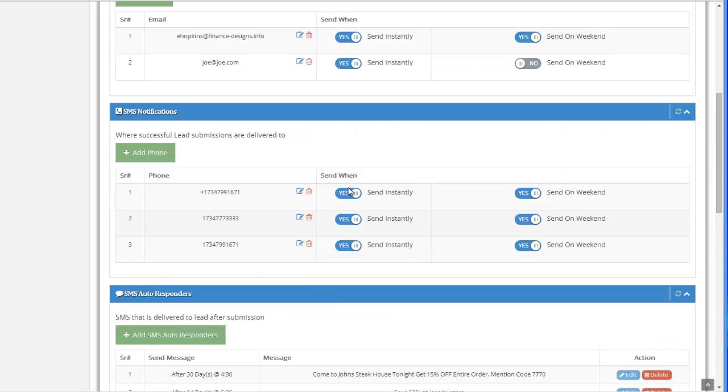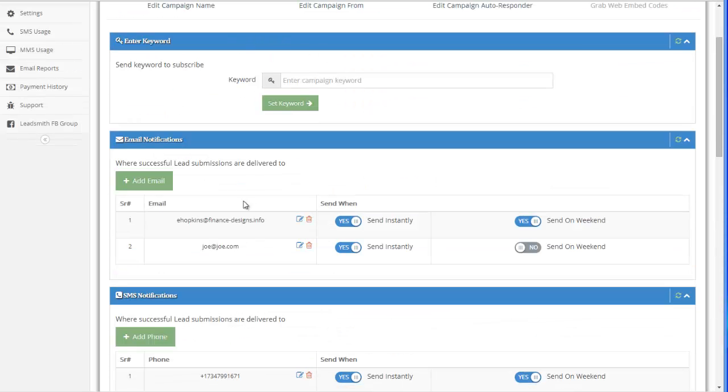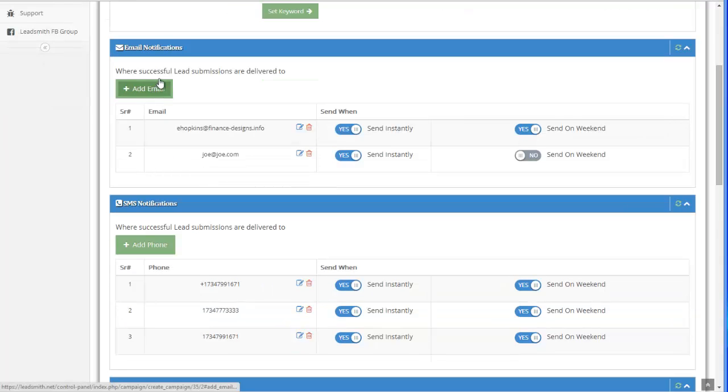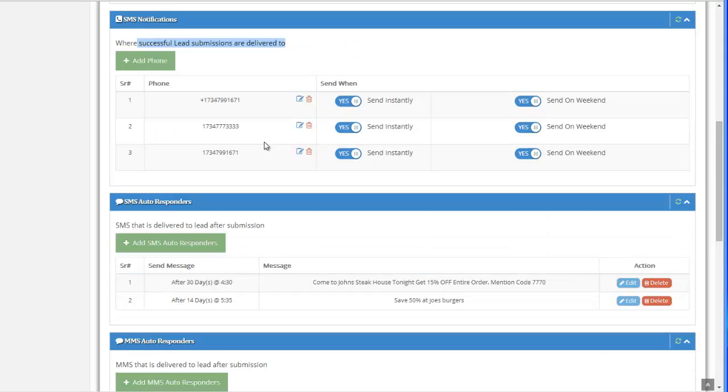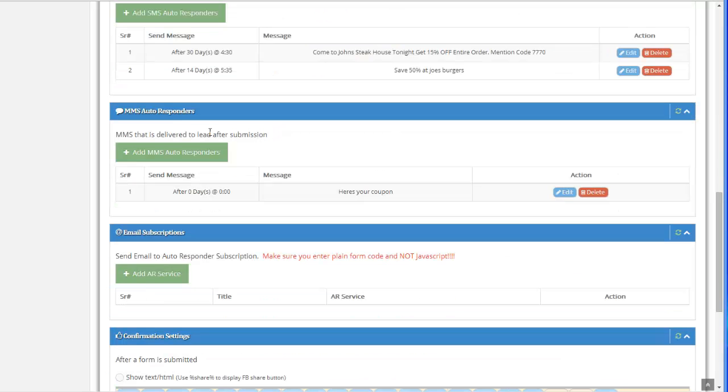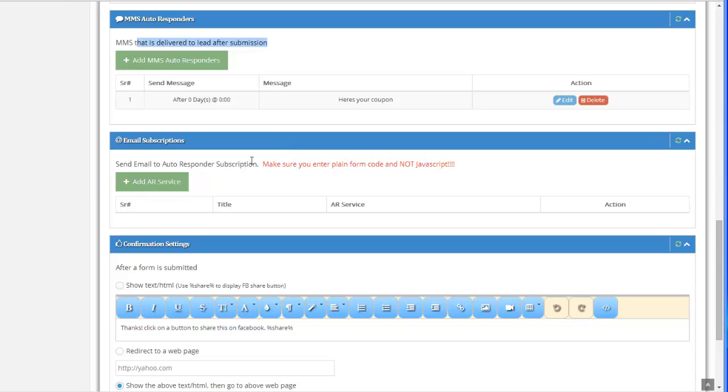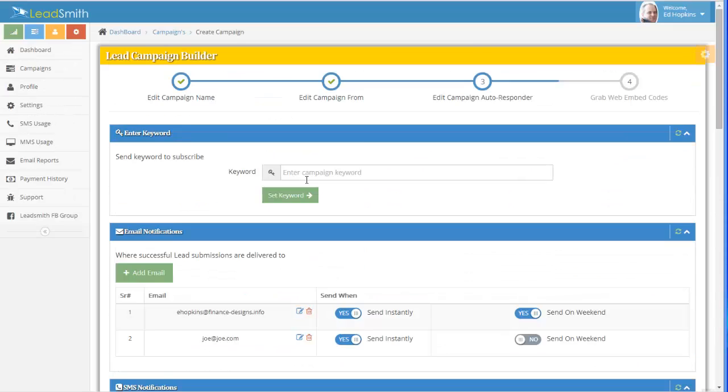And now the filters can be used in any of these categories: inside the email notifications, inside the SMS notifications, SMS autoresponders, MMS autoresponders, and even the email subscription service that you're using, whether it be Aweber, MailChimp, etc. All those can be segregated based on the user selection.